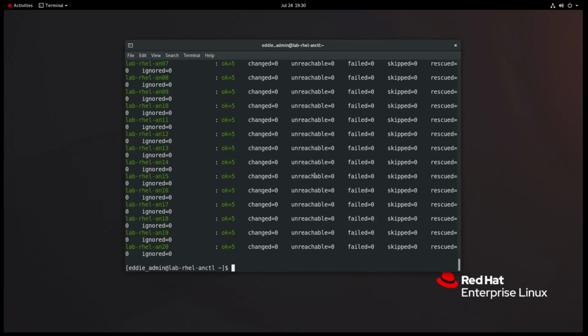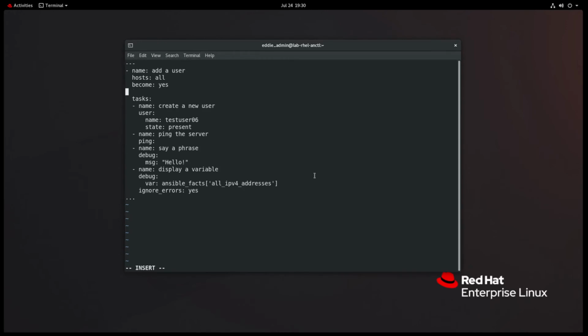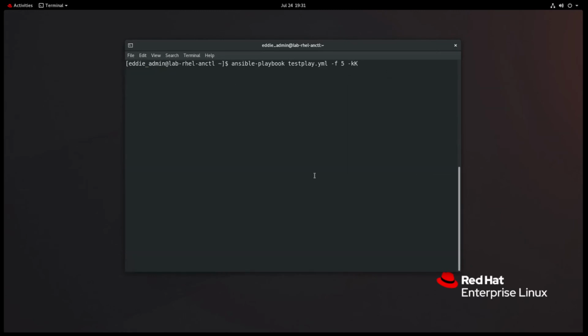But let's try this. So test play, and I'm going to do 0.6. I believe serial was what I'm looking for, and we're going to do serial 2. Let's see if this does what I think. And we'll keep the forks at 5.